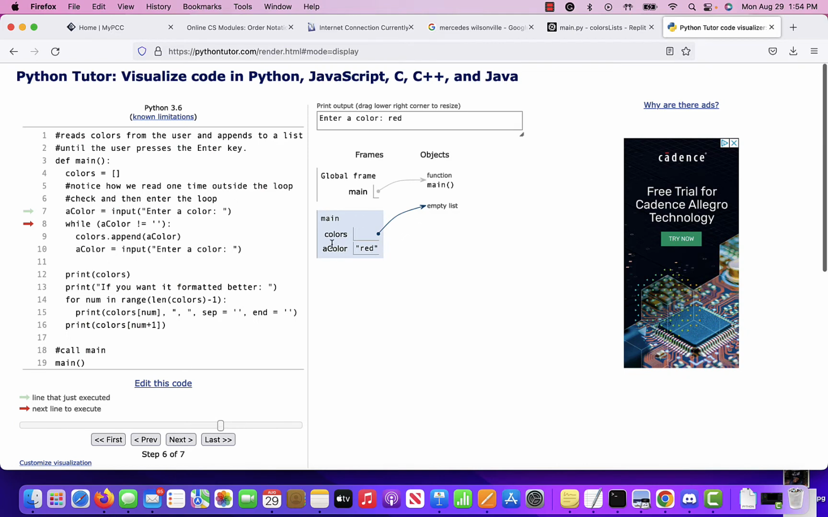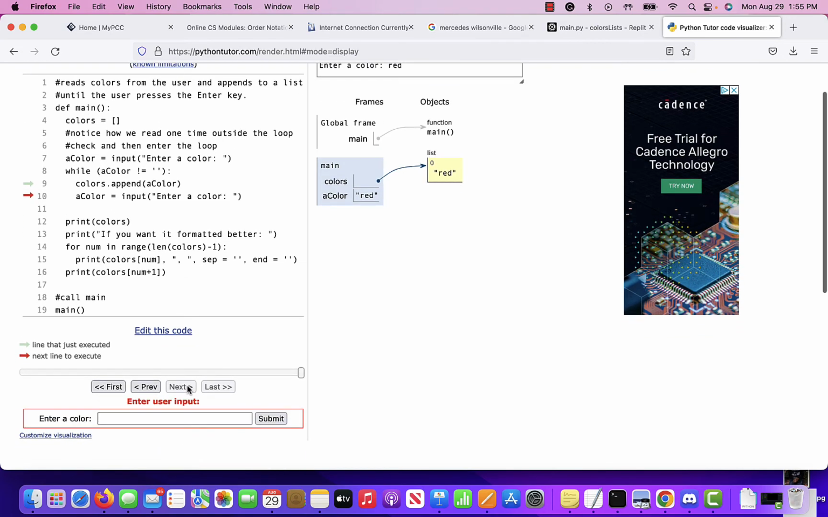Notice here on the right-hand side, a color says red. And then I go next. I take that color and append it. Now my list is going to be, see, it's 0 red. 0 is the index, right? So then we are waiting to read the next color.